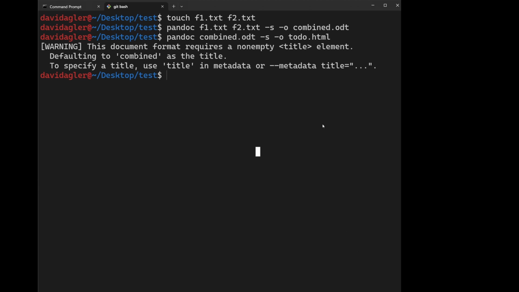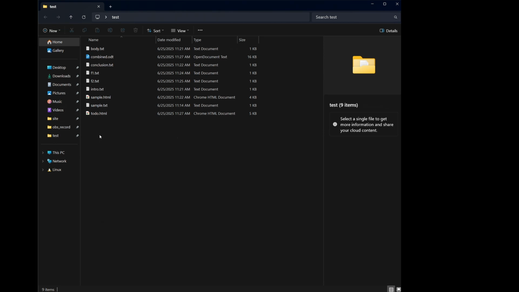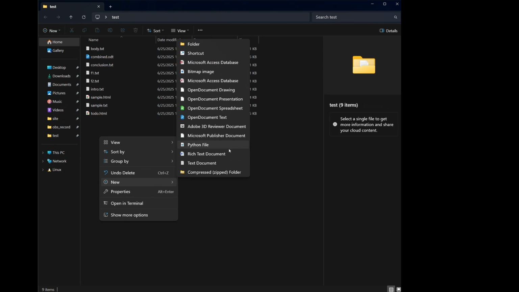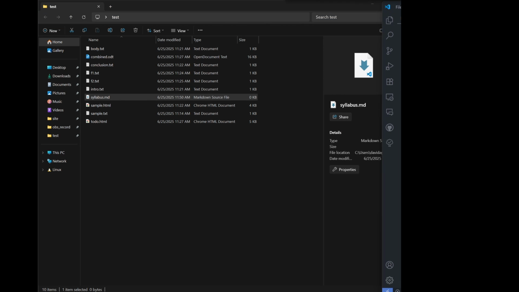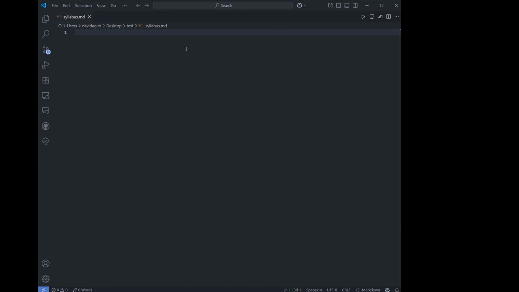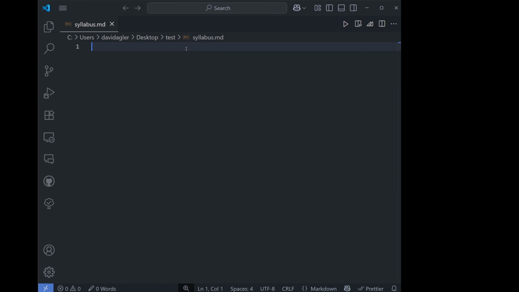So the first thing that we need to do is to actually create a sample syllabus. So I'll do that relatively quickly here. I'll go in and create just a simple text document. I'm going to name it as a markdown file. So we'll call this syllabus, and I'm going to open up this markdown file. And so now let me create my syllabus.